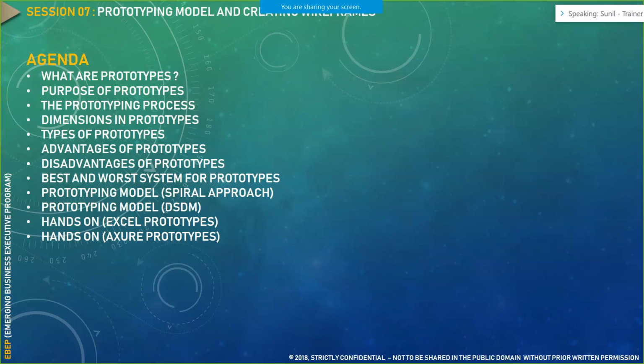Now, a prototype is an essential modeling technique which business analysts use in order to explain to the business stakeholders, or for that matter any stakeholder within a given project, how the system would look when they have the actual system in place.